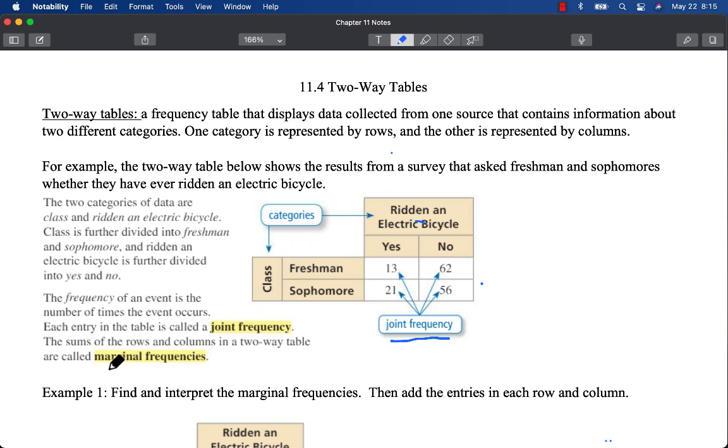All right, next up is a term known as the marginal frequencies. Now the marginal frequencies is just the sum of the rows and the columns. So when we add 13 to 62, we're going to end up with 75. And then when we add 21 to 56, we're going to end up with 77. So there were 77 sophomores who responded to this survey and 75 freshmen.